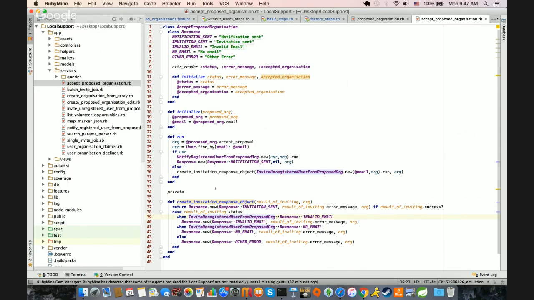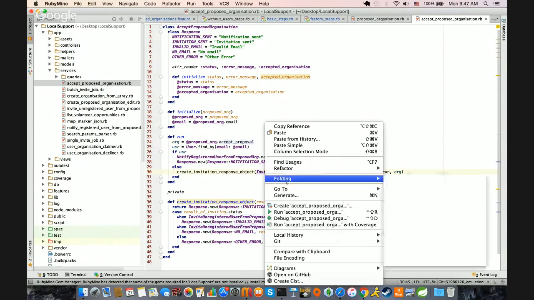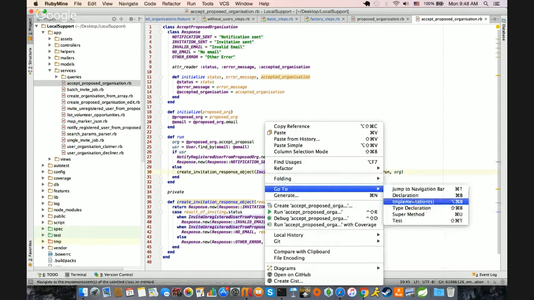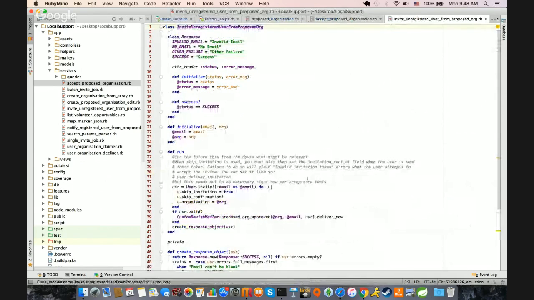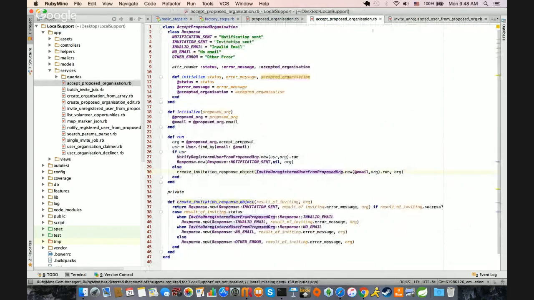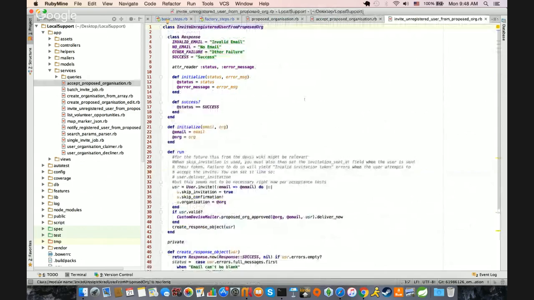Yeah. So do you want to open the invite unregistered from proposed org so we can look at it? So just do command B. When we run this step here, it's just going to fail and crash. No, I understand that, but I'm trying to understand the logic associated. So again, just command B will take you to the thing. I'm just trying to work out here where it's looking at. So it's got the invalid email. Oh, you've gone back to that one there.